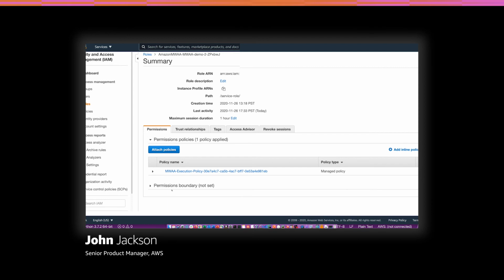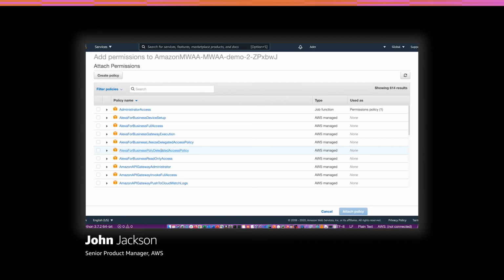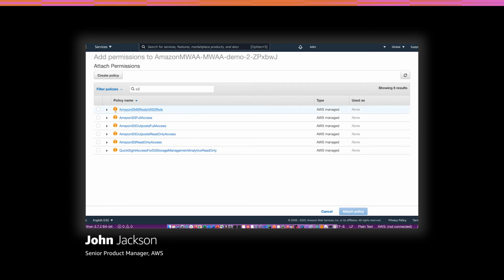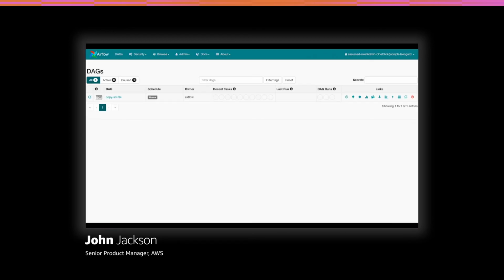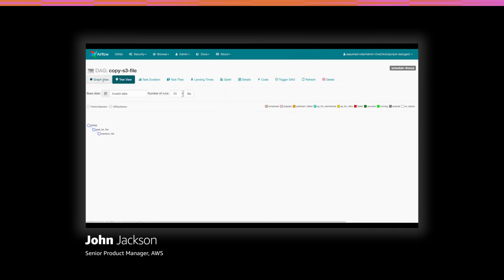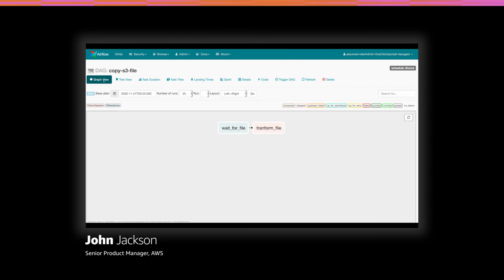And what I'm going to do here is do it in a very simple way. I'm just going to give this particular role access to all S3 buckets. Of course, in production, you would have it limited to just the scope it needed, but this is simply for demonstration purposes. So I'll just give it S3 full access. Then going back to the user interface, I can click on this workflow, and it has everything it needs to run. You can see here are those two steps that we defined in the DAG file.